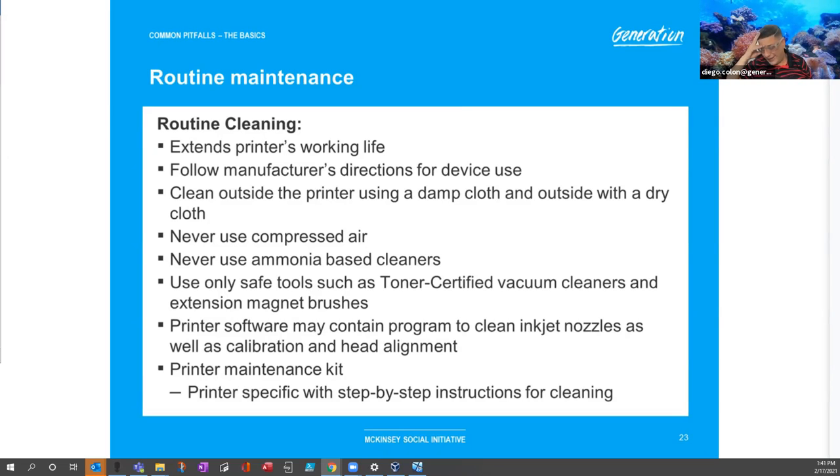Never, ever use compressed air on a printer, please. You're only going to make something get stuck even worse than it was. If you push compressed air on the laser printers, you get toner flying everywhere. It's going to go into your lungs, because you're not going to have the right mask on to avoid that toner going into your lungs.